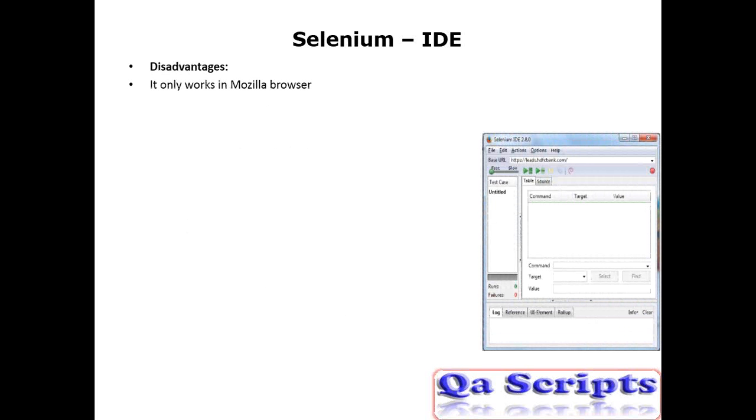First and foremost disadvantage is it only works in the Mozilla Firefox browser. But in real-time scenarios, the application will have to be tested on different browsers. In a sense, the requirement will be like that. The application has to be executed and tested on different browsers. But here Selenium IDE only supports Mozilla Firefox. Hence, we are going to consider this a major disadvantage.